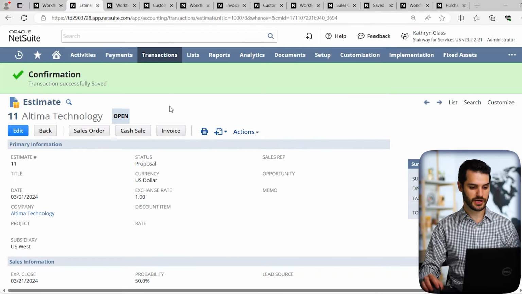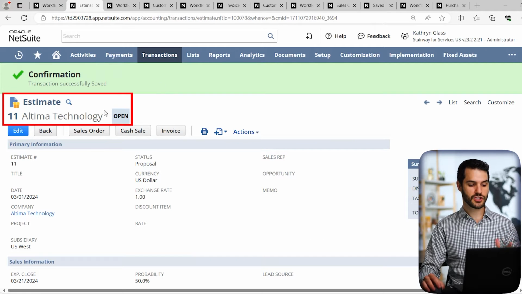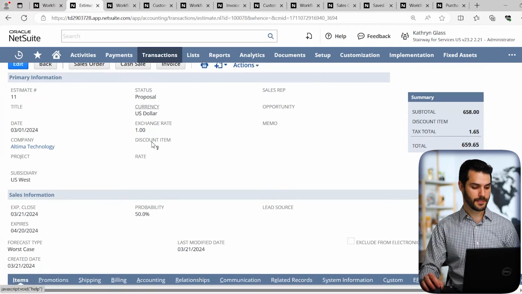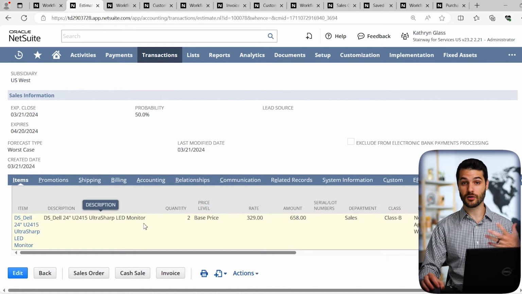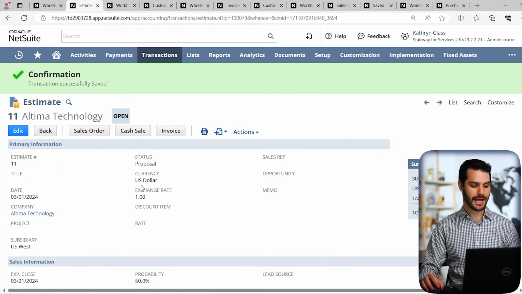I have an estimate open here. So this is an estimate to the customer Ultima Technology. And you can see the date on here is for the 1st of March in 2024. So it's got some monitors that are included in the estimate to Ultima, and we have this saved estimate record. So we actually have the option to click this sales order, and let's do that.